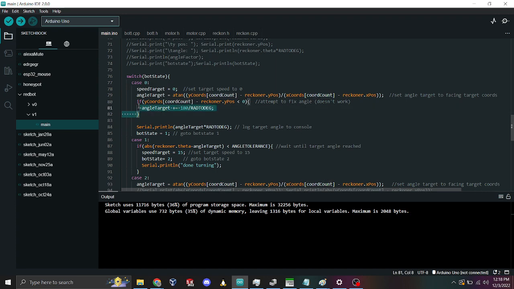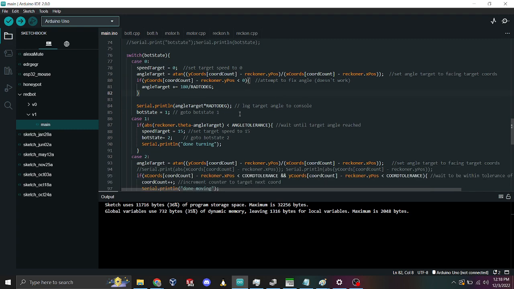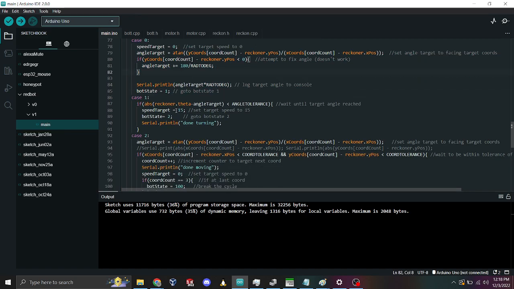So this is my attempt to fix the angle. I need to write a much more rigorous function to calculate this angle correctly because this doesn't work. Sometimes when it only needs to turn, let's say, 10 degrees, it'll turn almost 360 degrees the other way because it thinks that's better, I don't know, it's stupid. So we're logging the target angle so I can debug that. Then we go to bot state 1. You'll notice that bot state 0 only runs for one iteration and immediately goes to bot state 1.